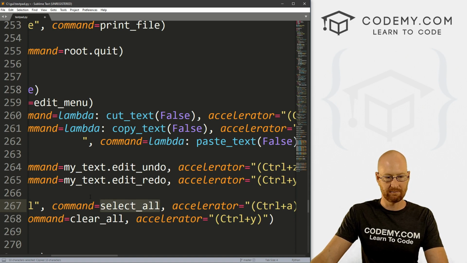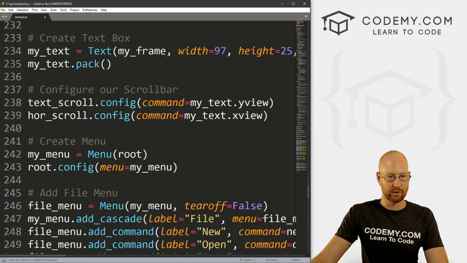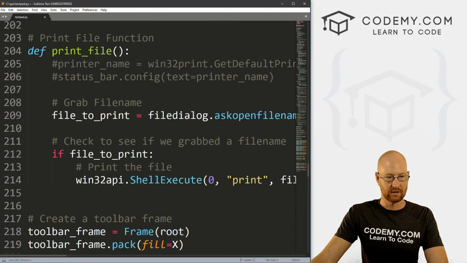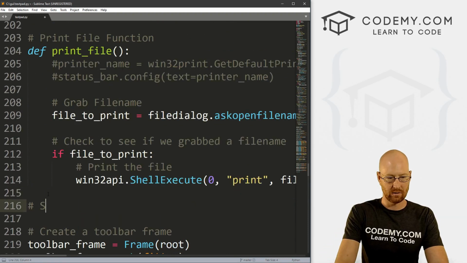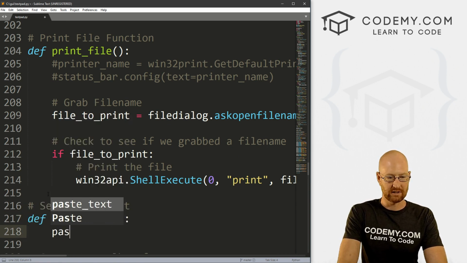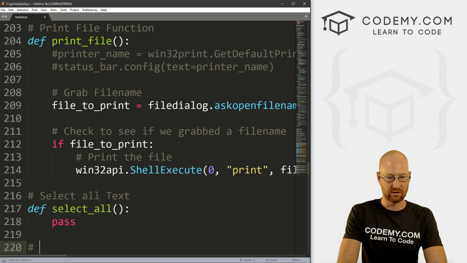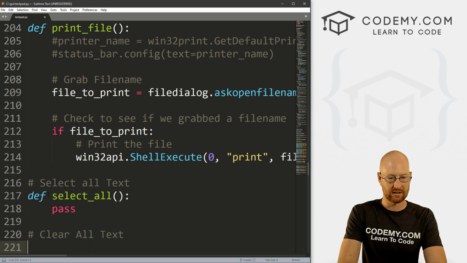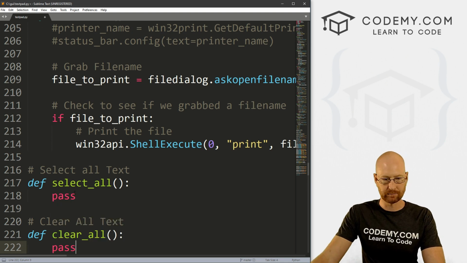Now we need to create these two functions. So let's head over to our functions section. Here we go. And let's go select all text. And let's define this as select_all. And for now, I'm just going to say pass. And then we also want to clear all text. And so that one was clear_all, right? And we can just pass this.